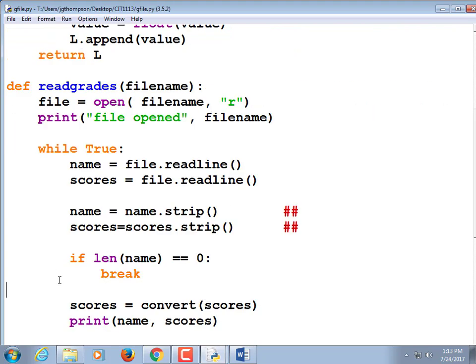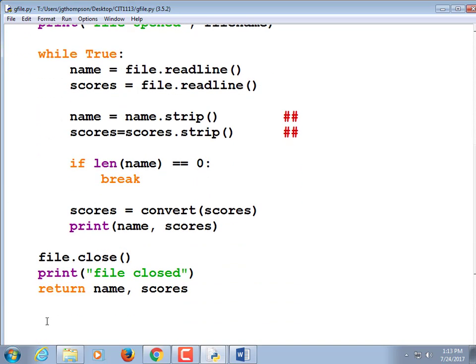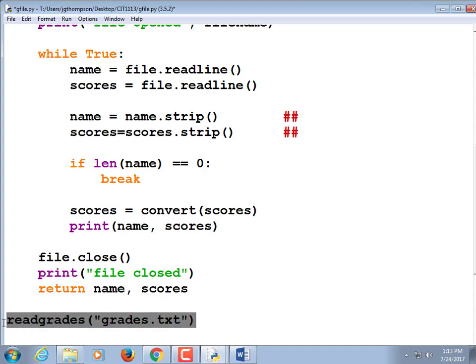I told you to delete everything. You have to go back and add the original call to read grades at the bottom. So scroll back down to the bottom and do read grades with whatever your file name was. Daniel, yours was different. A lot of other people use the name grades.txt. So add that back to the bottom.